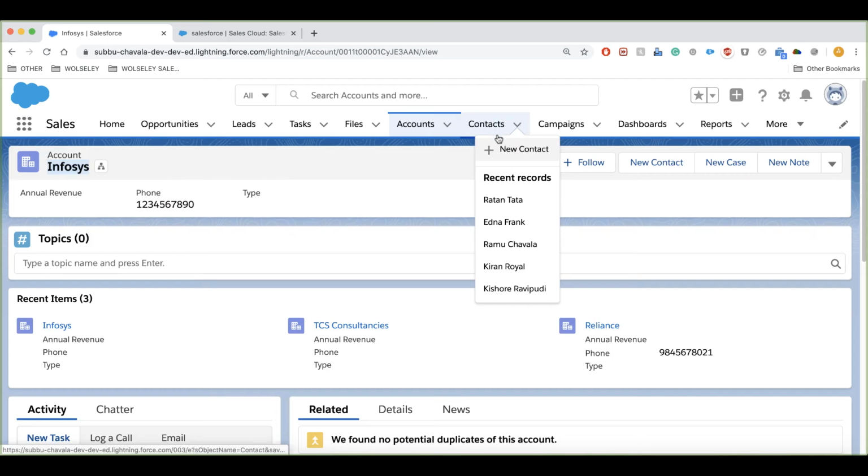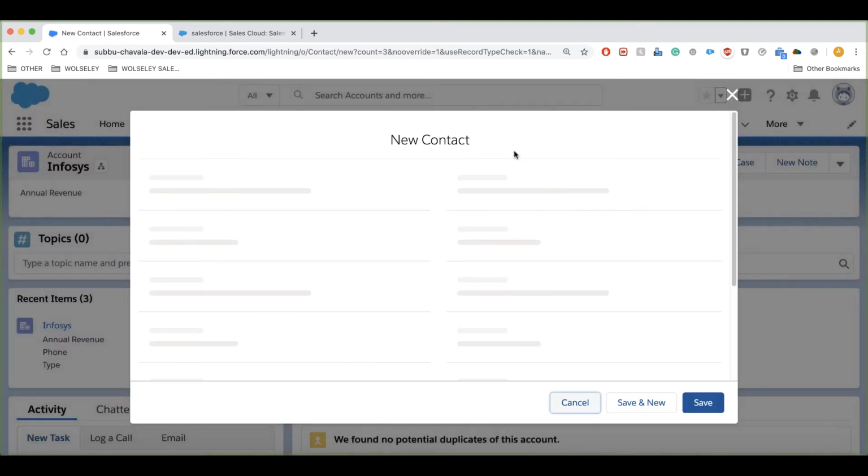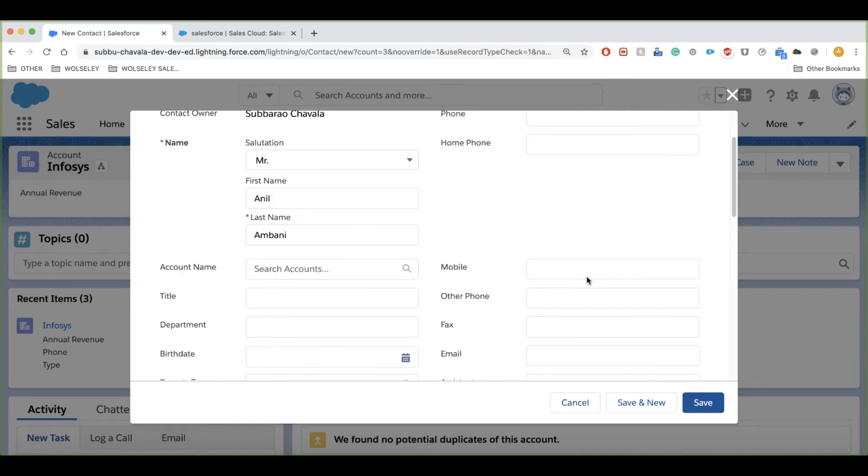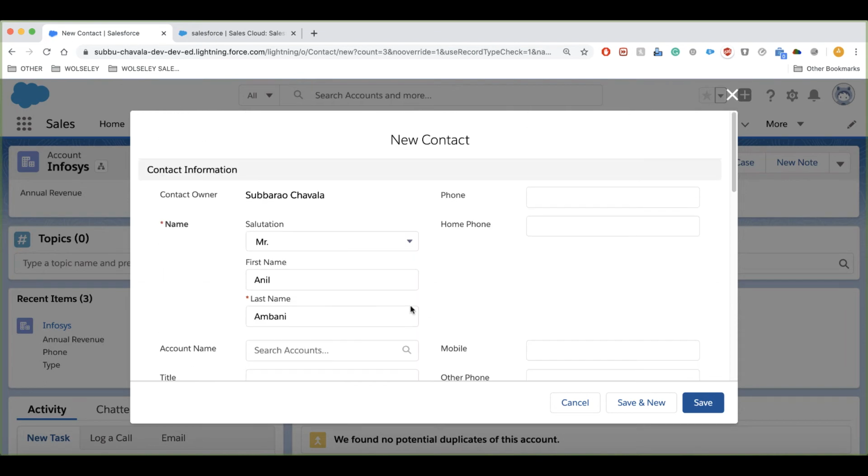Click on this down arrow, click on new account. So choose the solution, first name, last name, any required fields. You can see there is a red asterisk mark. That means that is a required field. If you are not entering that field, it's going to give an error.